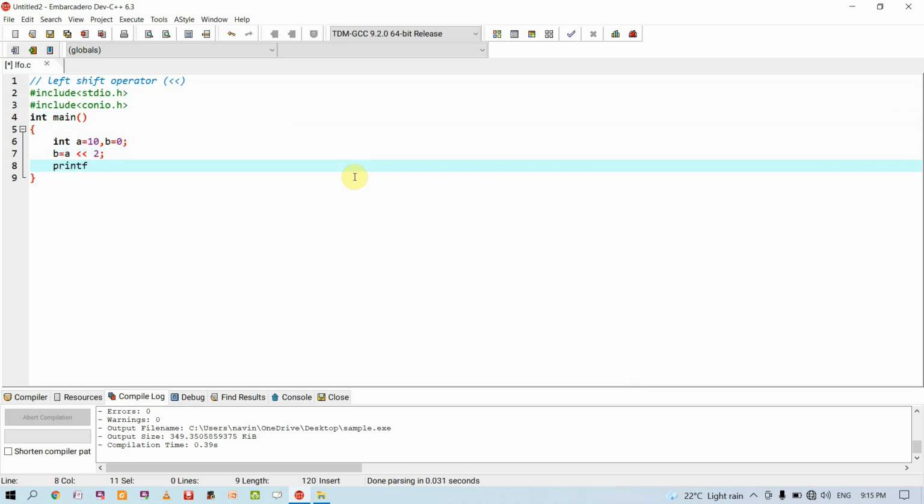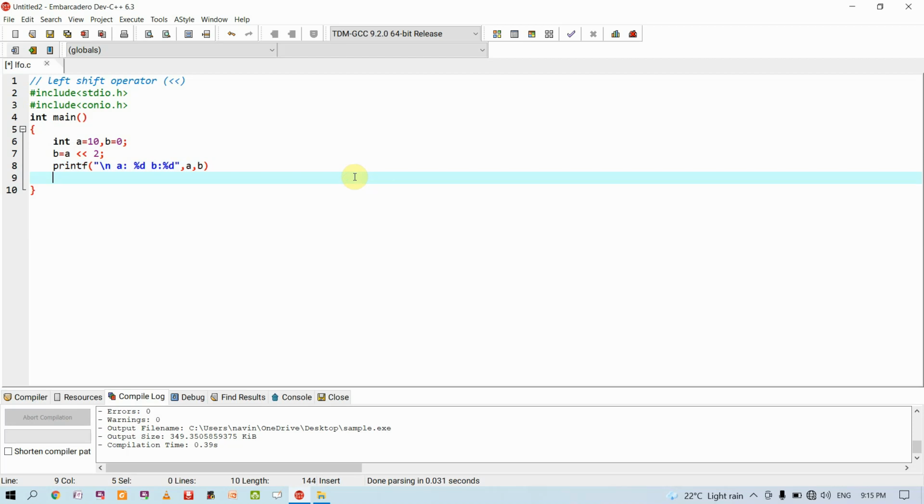Printf, a is %d, b is %d, comma a comma b. So this is all about the logic we have. Once we are done with the code, we'll execute it, and if we do not find any errors and we get the exact output we are expecting, then we'll go with the explanation.